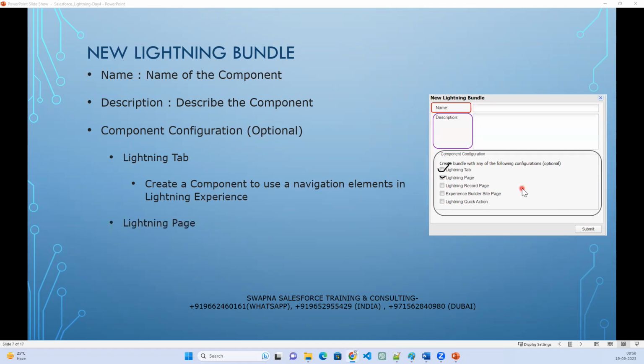Now the next one is Lightning Page. Lightning Page is nothing but you are creating a component to use for the Lightning page in the App Builder. So this is kind of a page you are implementing. When you go to the Lightning App Builder, in that App Builder you can add a page like a home page, record page, app page, right? Similarly, you can implement a page using the Lightning component.